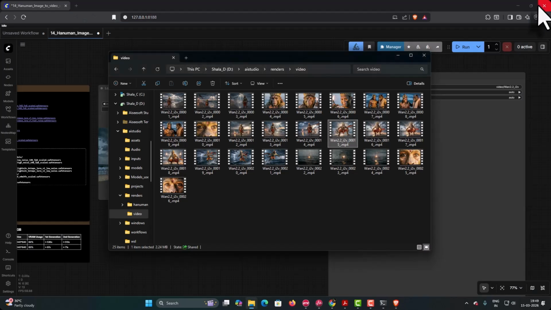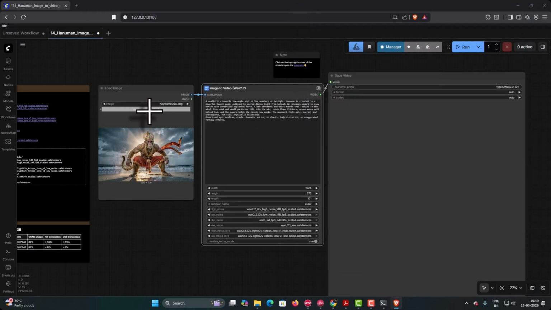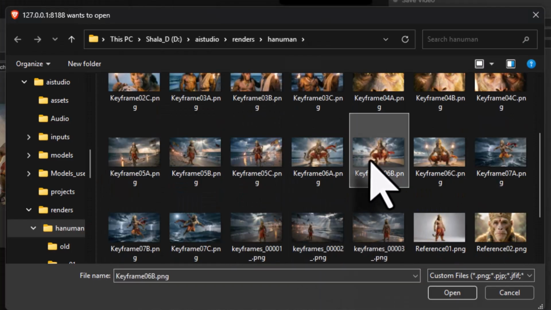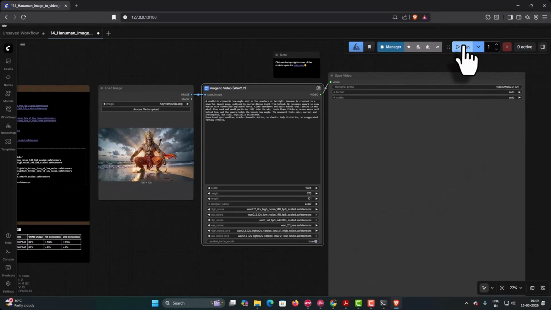I will close this, come back to ComfyUI, choose file to upload, select the second version of my keyframe 6 and click on open and click on the run button.